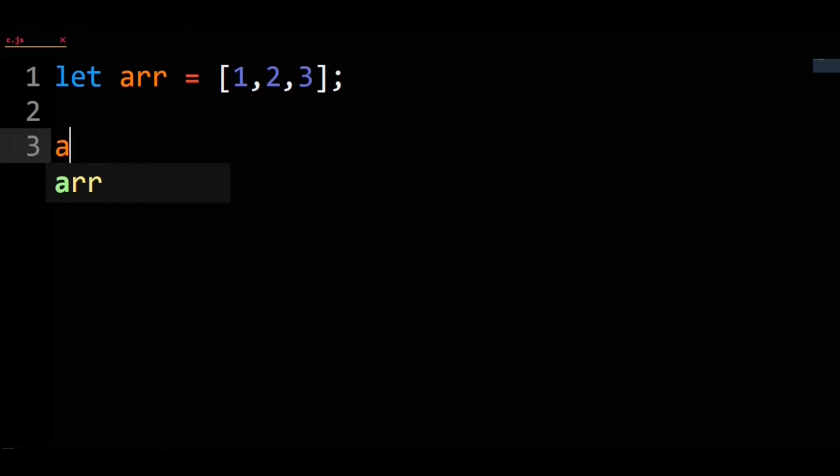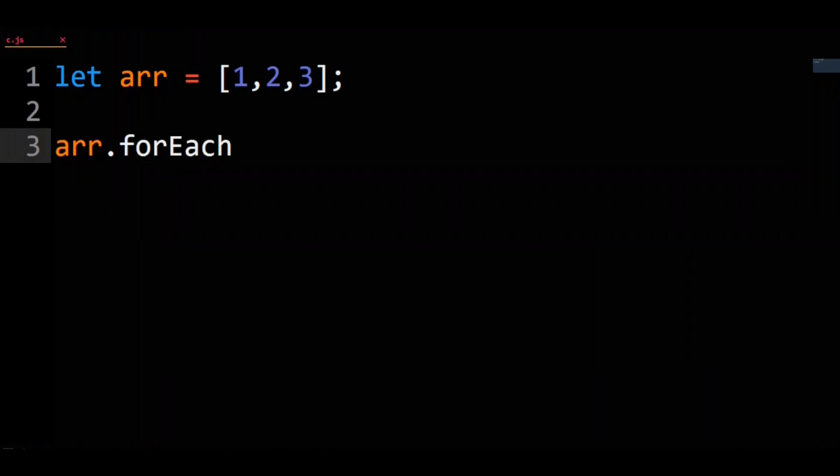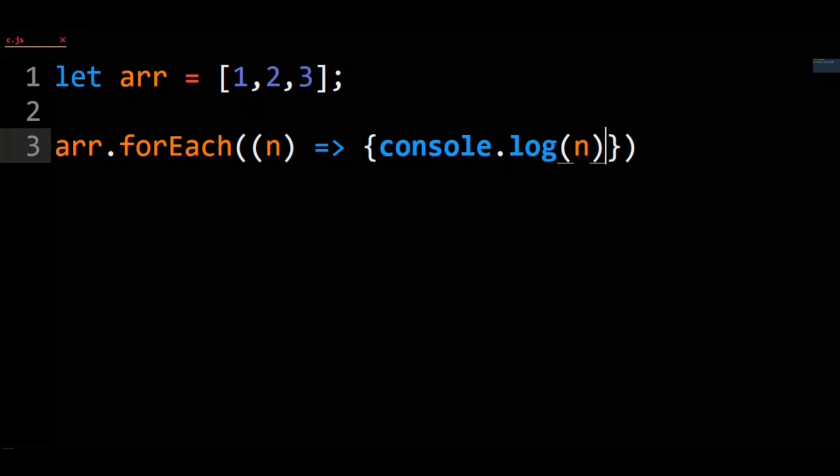In JavaScript, the array forEach method runs a function on each element in the array. First, we'll need an array, so let r equals an array with 1, 2, and 3. Now let's do r.forEach(n => { console.log(n). This might look crazy if you haven't seen it before.